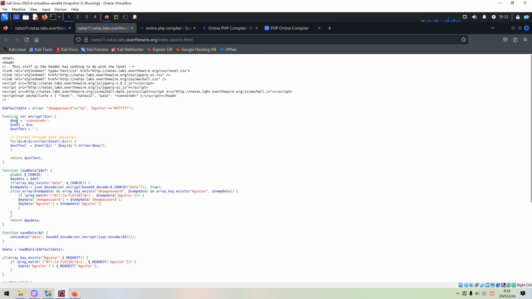This one here is the key. Of course, here the key is censored, not displayed. Then the input argument will be set to the text, and this is the output. The output text at this moment is empty, and then we'll iterate over each character in the text. Here, the output text is the concatenation, and this is the current character, and the current character will do the operation of XOR with the key, the current character of the key.